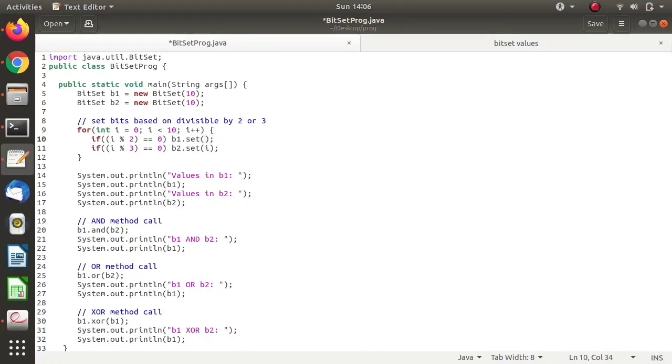And we provide the argument r. See what we are doing here: for all the indices divisible by 2, we are setting that value, meaning we are making it 1. Again, for all the indices divisible by 3, we are setting that value, making it 1. After that we will print the values of b1 and b2, and after that we will call the methods and, or, and xor.